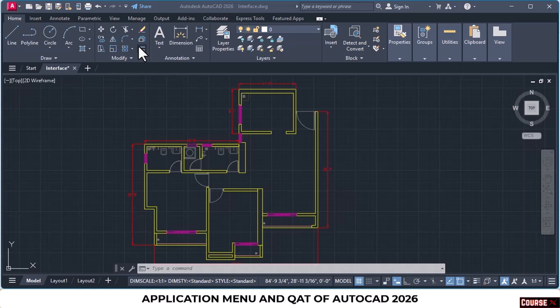Hi friends. In this video tutorial, we will do an in-depth study of the application menu and the quick access toolbar of AutoCAD 2026. But before we start with the training, I would urge you to open the file interface.dwg, which I have already provided to you in the resources section of this video. Well, now that the file is open, let's begin with the training.